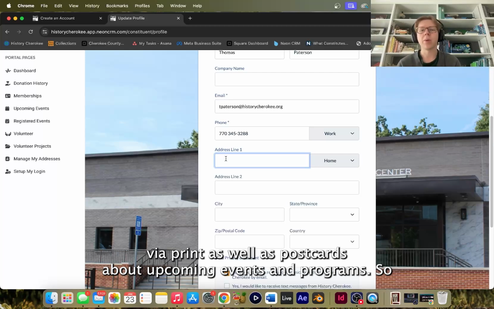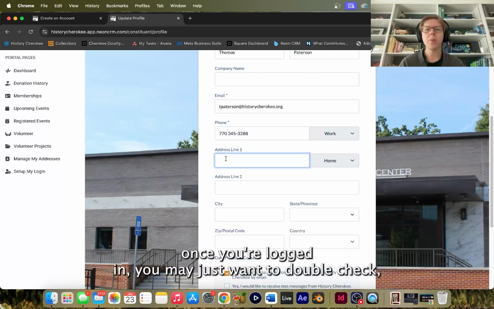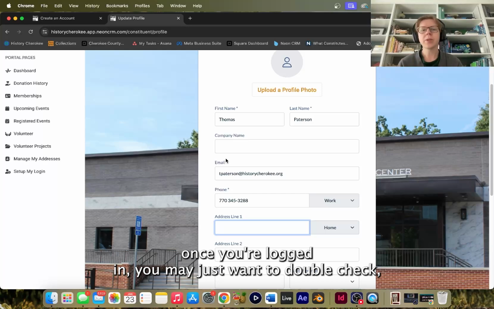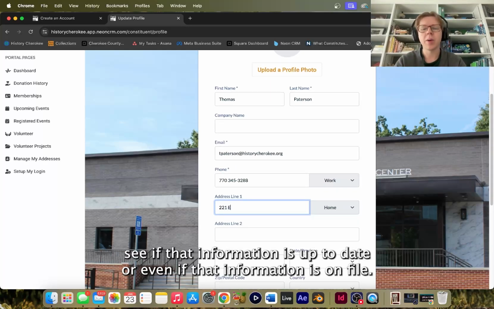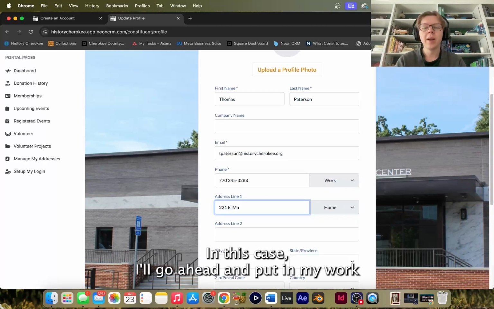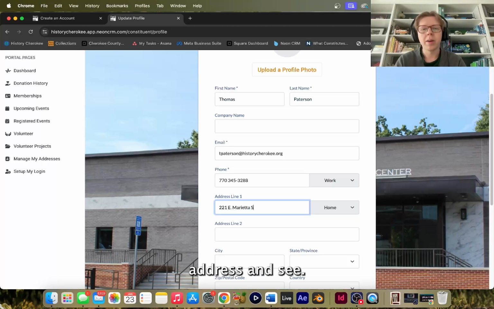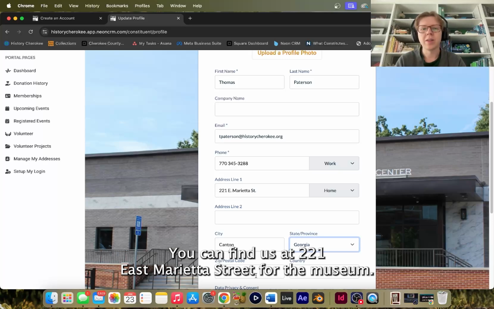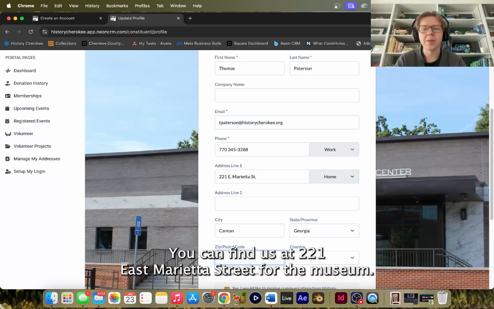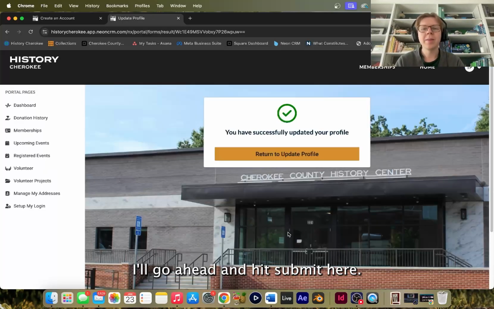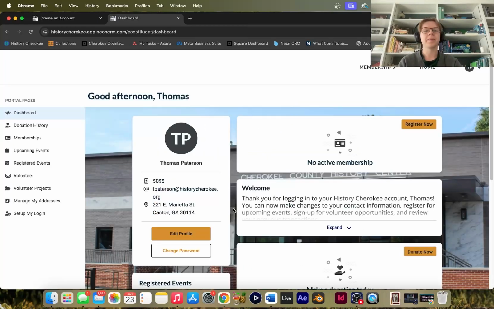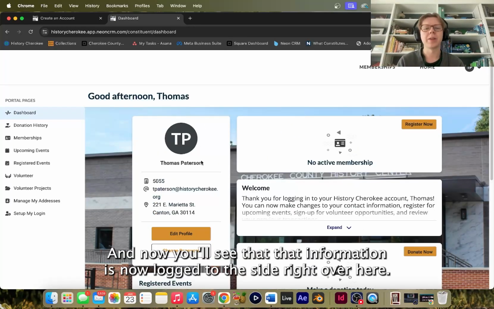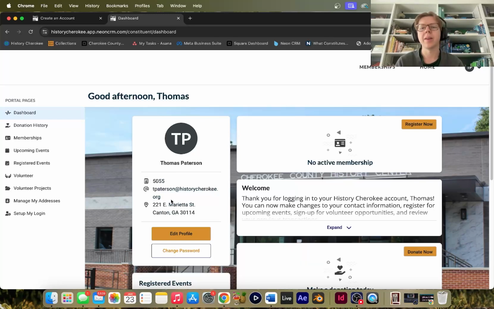upcoming events and programs. So once you're logged in, you may just want to double check, see if that information is up to date, or even if that information is on file. In this case, I'll go ahead and put in my work address. Let's see. You can find us at 221 East Marietta Street for the museum. I'll go ahead and hit submit here.